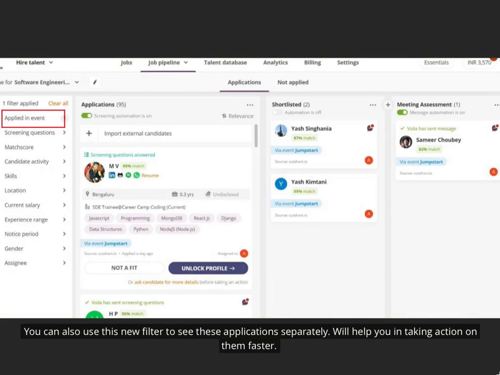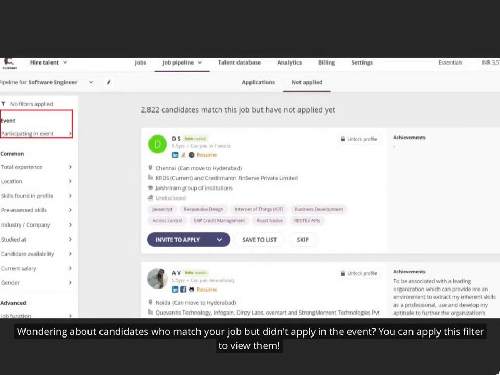To help you take action on the applications received in this event faster, we have provided this new filter that you can use. Similarly, this filter is also available on the matches page, where we show you the candidates who are a match for your jobs, but who have not applied for your jobs yet.